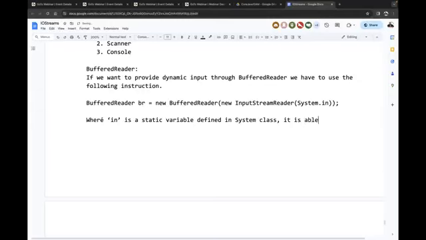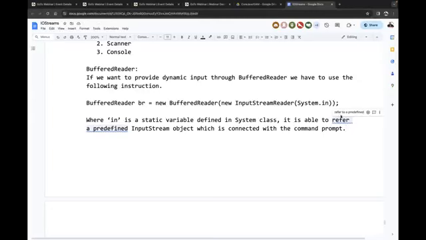It is able to refer to a predefined input stream object which is connected with the command prompt. Not only that, it is able to refer to a predefined input stream object which is connected with the command prompt. Understand it clearly.